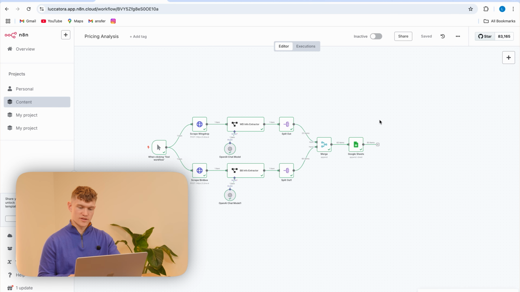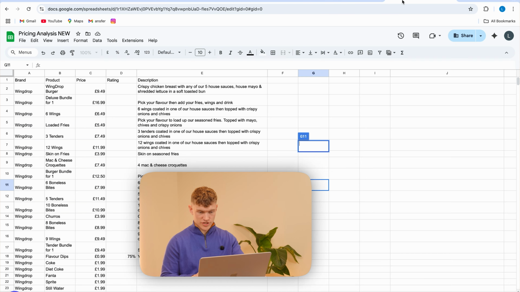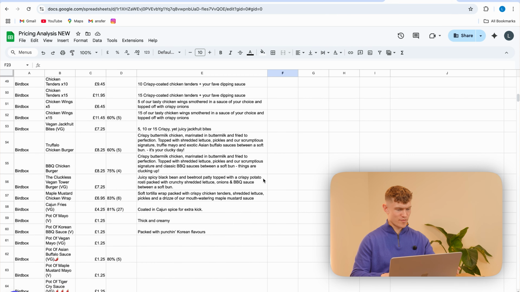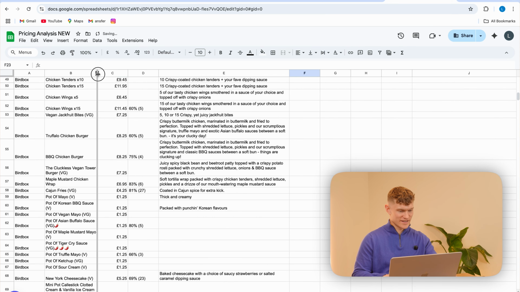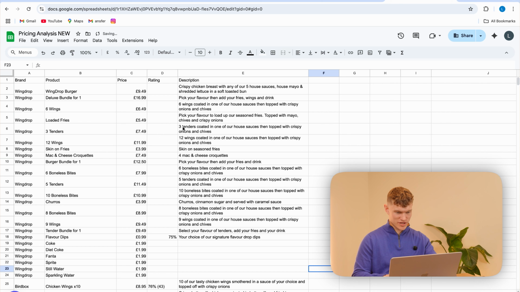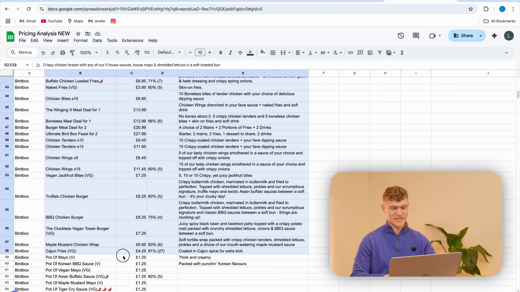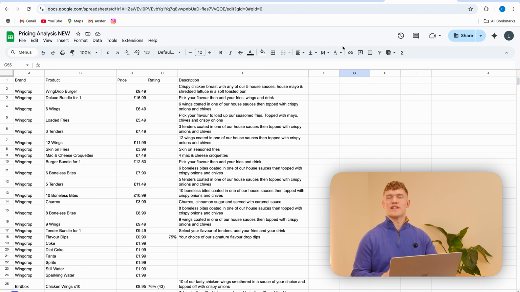Okay, so as you can see, the Google Sheets is just finishing up. If we check here, okay, great. Now this isn't a very neat looking database, I suppose, but you can obviously style it whichever way you want. The important part is that you've got brand, product, price, rating, description, and all of the relevant info of the menu. Great.